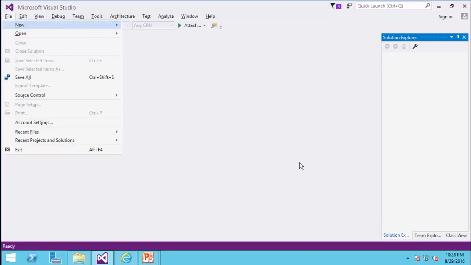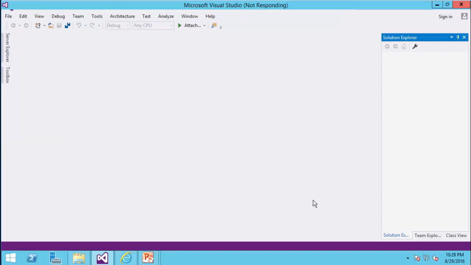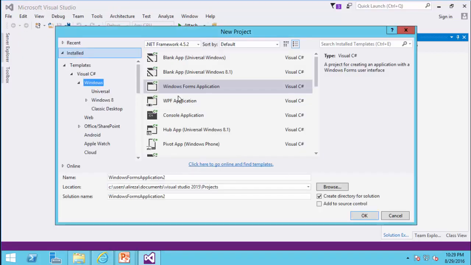I'm back in Visual Studio. I create a new project. The project is going to be a Windows Forms application, and I call it CSOM 101 Web Properties.